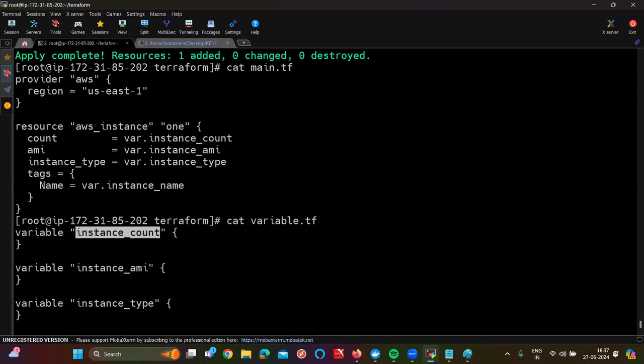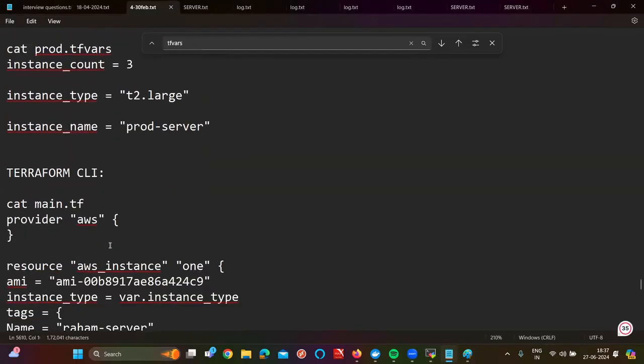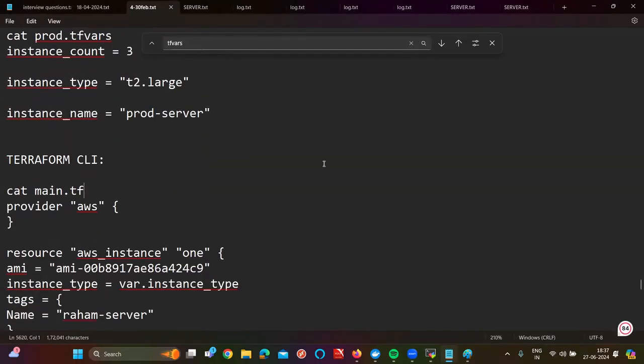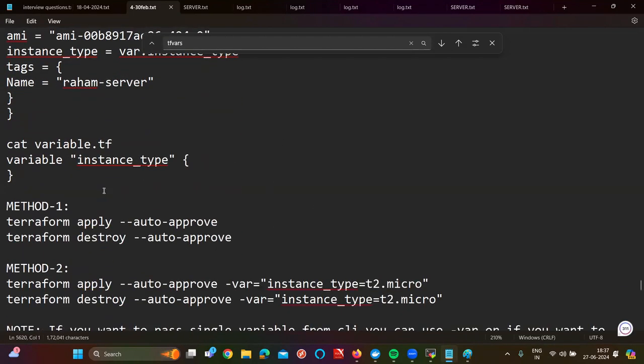Why? Because without having any values, how can you create the resource? Correct or not? So this is the way we are going to deal with the Terraform CLI. The CLI's main purpose is to pass values from the CLI itself. That is the first method that we showed: terraform apply and terraform destroy. But there is a second method also. I'll show you the second method.